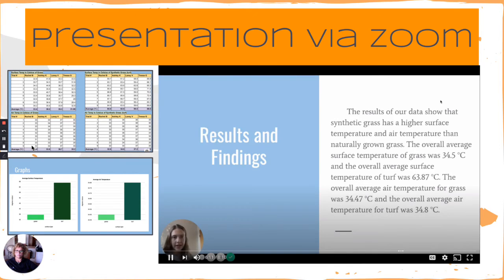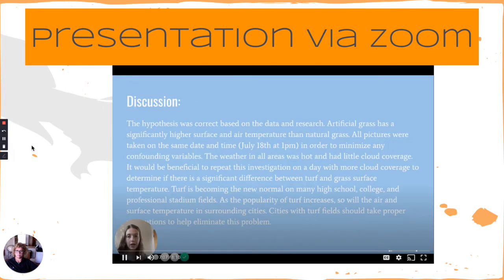The results of our data show that synthetic grass has a higher surface temperature and air temperature than naturally grown grass. Turf is becoming the new normal on many high school, college, and professional stadium fields. As the popularity of turf increases, so will the air and surface temperatures in surrounding cities. Cities with turf fields should take proper precautions to help eliminate this problem.